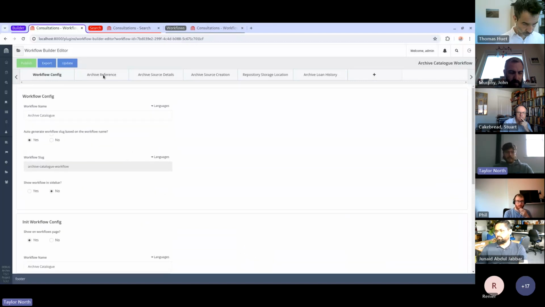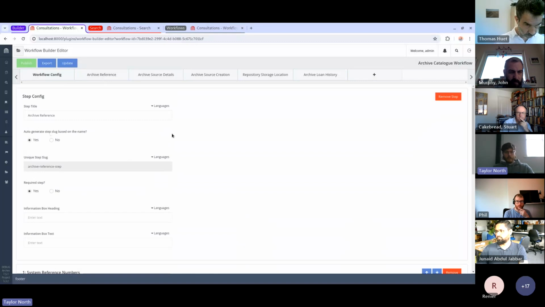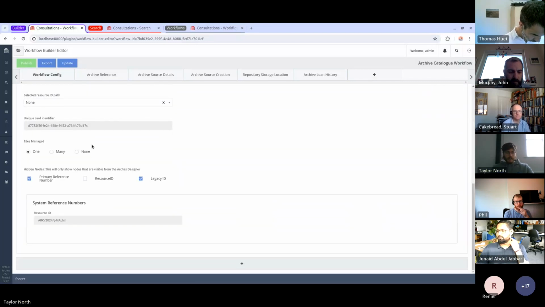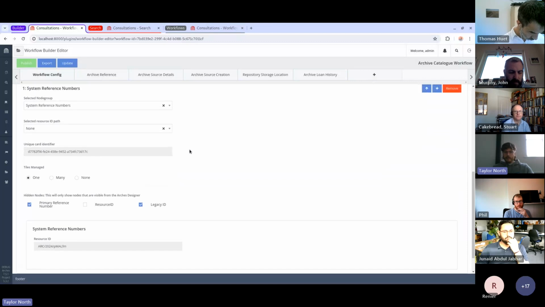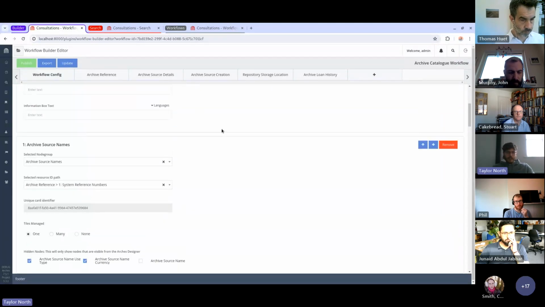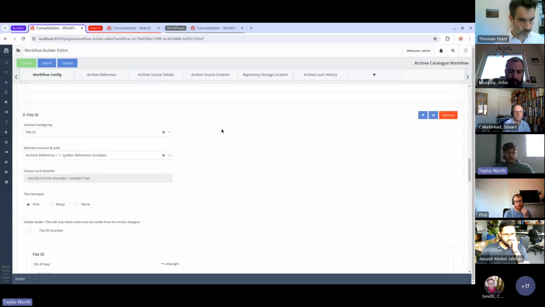We can then move on and we can see what some of the steps look like. We've got the configuration for it here, where we can change the information box data. Is the step required? So the user has to provide some form of data, the title, and then also the slug for the step. And we've been following a pattern where we tend to use the system reference numbers as the very first step, so we can get the resource ID and then use that for the further component lookups. We can just see some of the more filled out pages here.